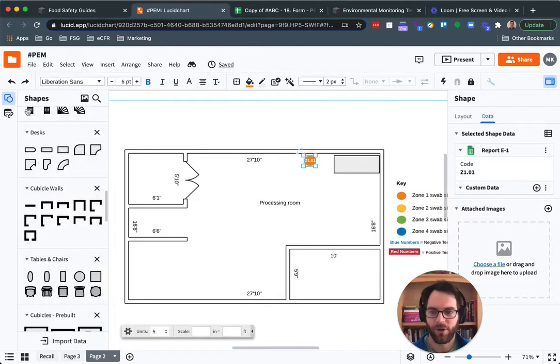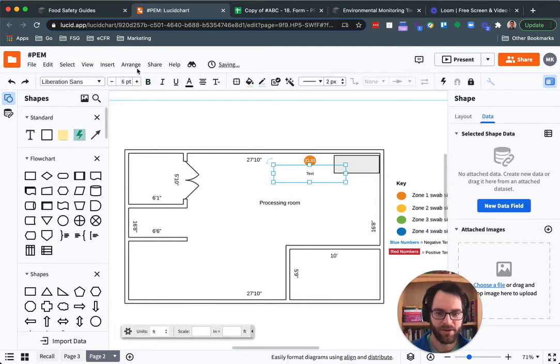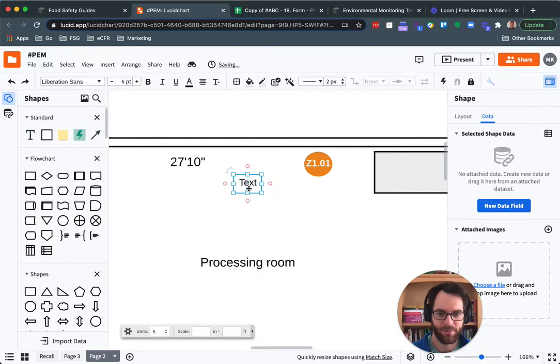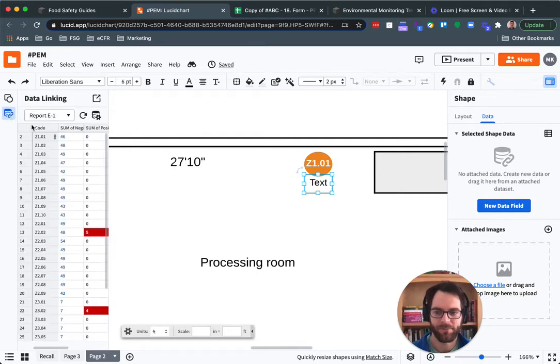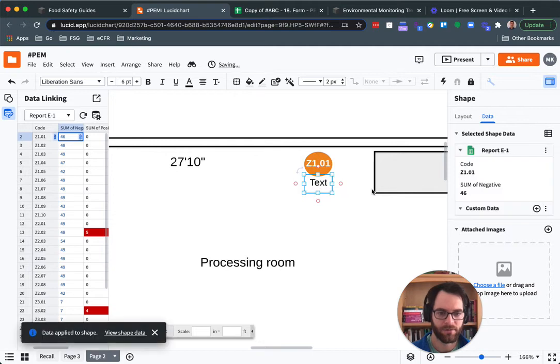So I would go grab my text here. Let's make it a little smaller, and I'm going to zoom in so you can see it a little more clearly. Okay, so I want this one to be my negatives and my positives. Again, you can put it all in the same cell if you wanted to, but let's go back to our shape. And here I want it to be the sum of negatives. Okay. Next, I'm going to hit the plus T.